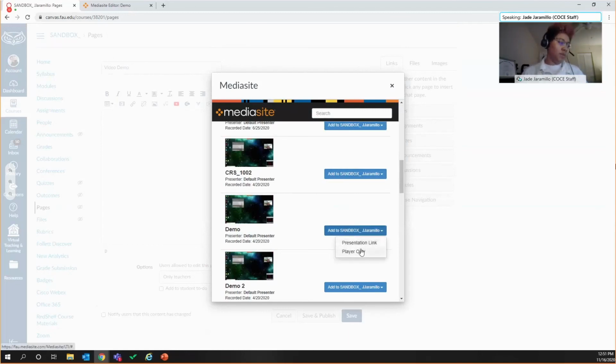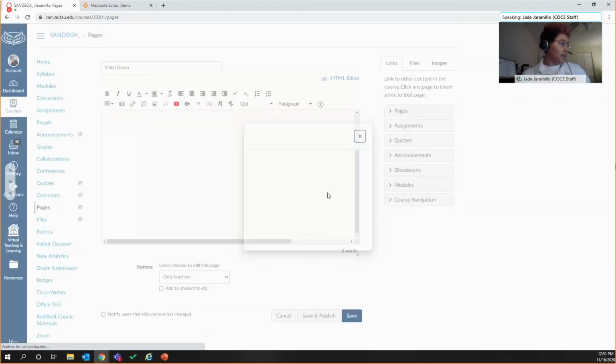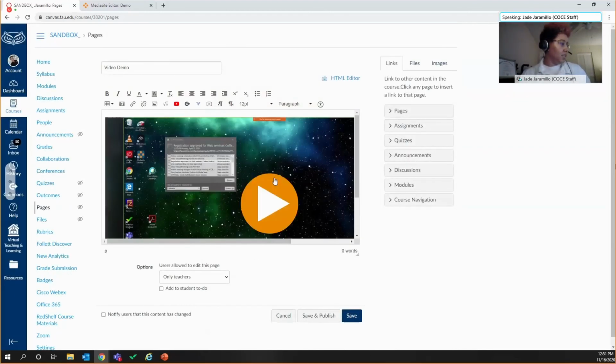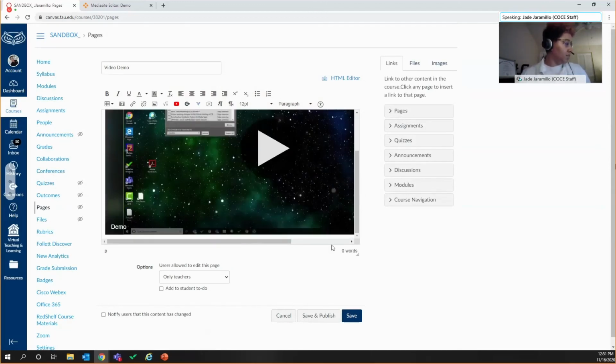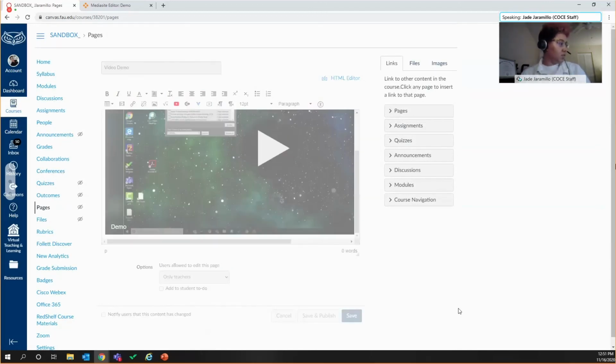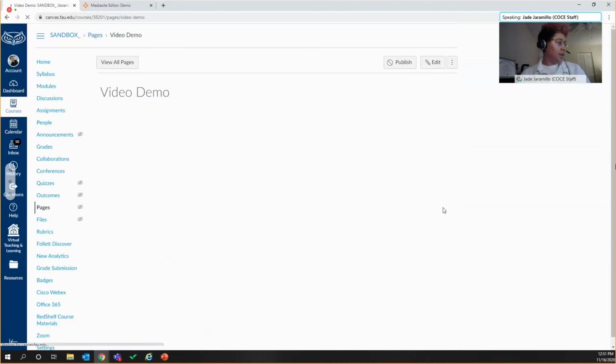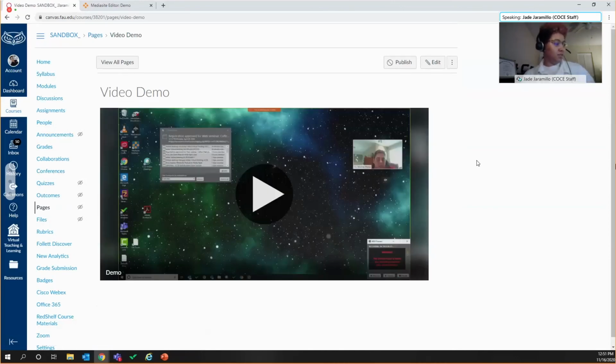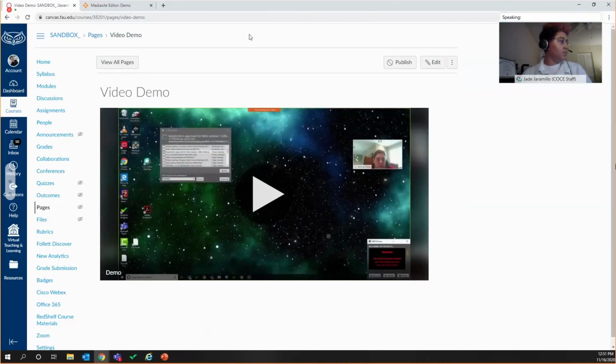You can do the link, but typically we recommend the player. Visually, it just kind of adds a little more to the course. It's a little easier for the students to identify, like, this is what I'm supposed to be watching. So player only, and it'll add it in. My size is a little off, but you can see the video in the course. Hit save, and there it is. That looks pretty easy. I think even I could figure that one out.